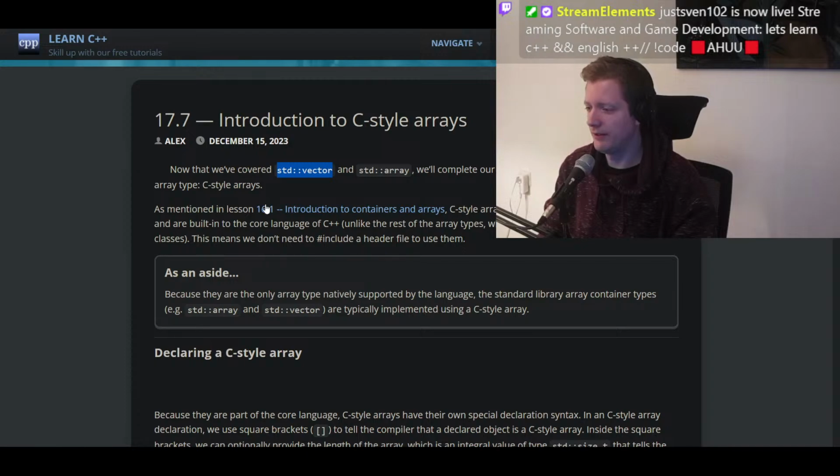As mentioned in lesson 16.1, Introduction to Containers and Arrays, C-style arrays were inherited from the C language and are built into the core language of C++. Makes sense, right? Unlike the rest of the array types, which are standard library container classes, this means we don't need to include a header file to use them. Good to know, really good to know.